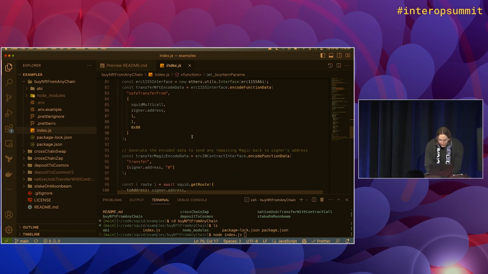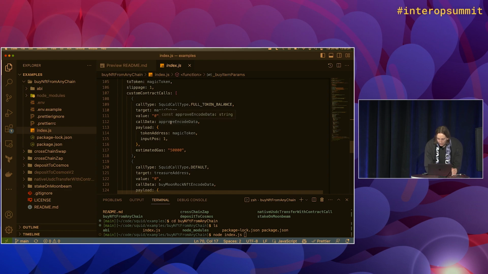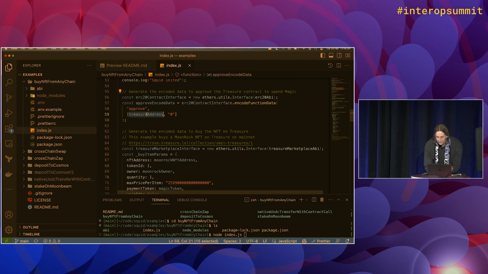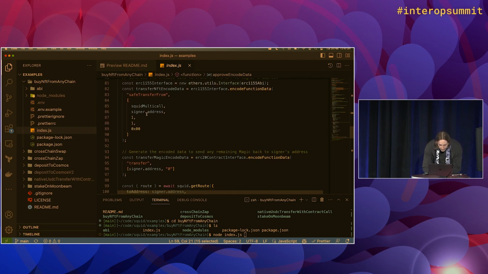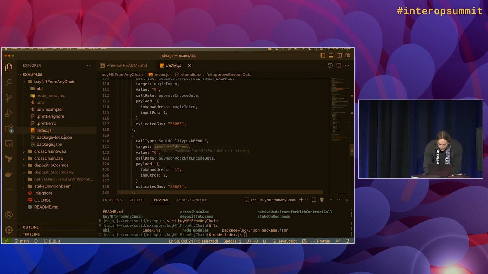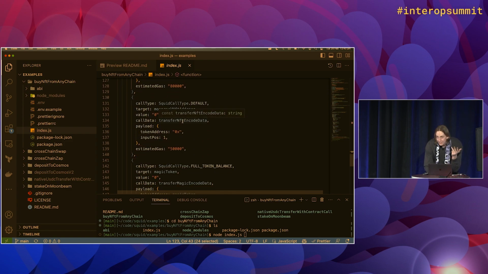So if you guys are familiar with ethers already, this should be really simple stuff. You can see we've created the approval step, where we instantiate the ERC20 interface, call approve, and put in the treasure address, so we're approving the treasure contract to use the tokens from the swap. And then what's next? We've got the buy call, the transfer of the NFT, same thing.